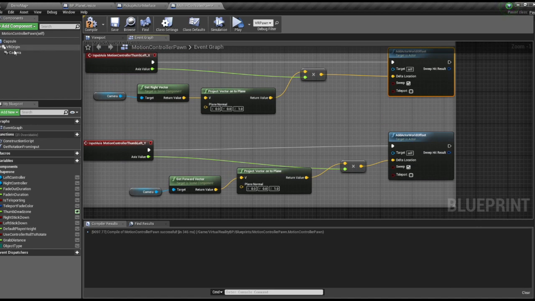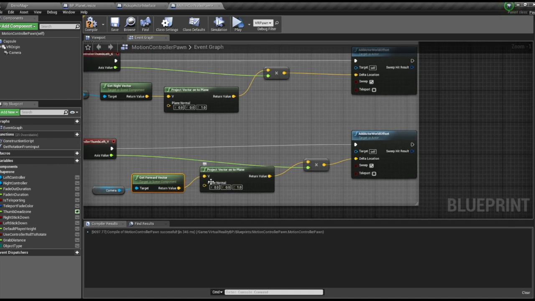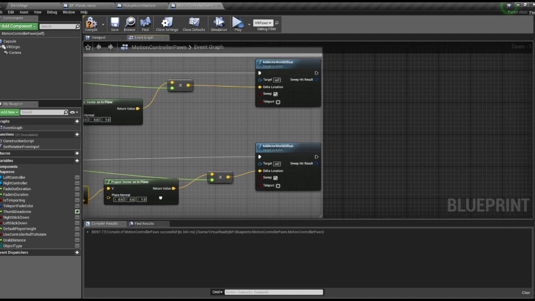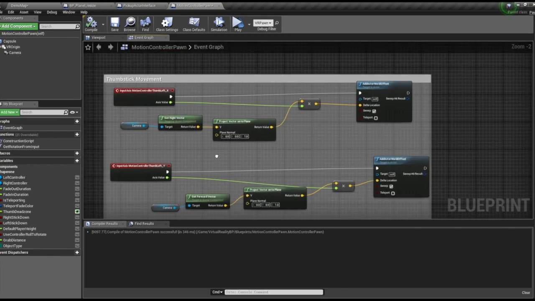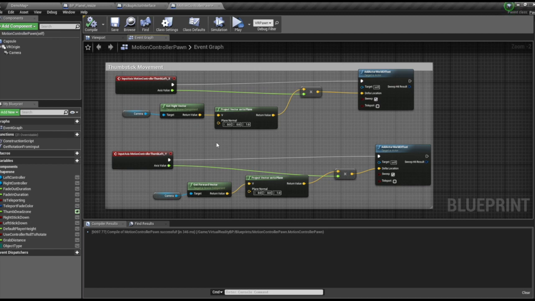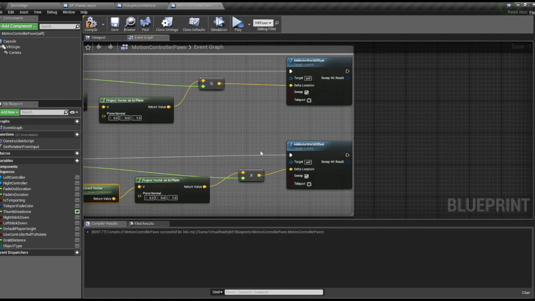This time we're going to get the get forward vector, project that onto a plane, same plane, Z plane 1. Then we're going to take the return value, multiply that by its axis value, and add that to our delta location. You can easily also change your movement if you don't want the head-mounted display to drive your forward vector. You can always change that to wherever your motion controller is pointing or wherever the input axis is pushing. And there you have it. That will provide you with simple locomotion.